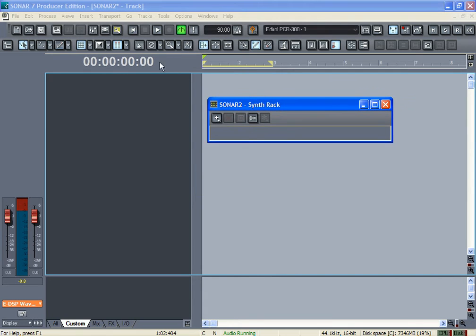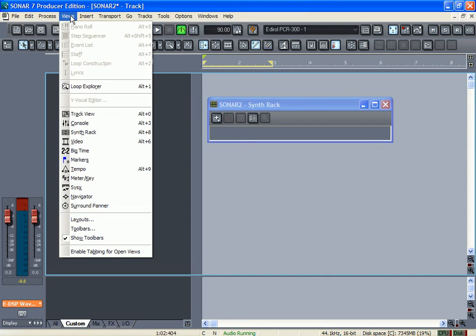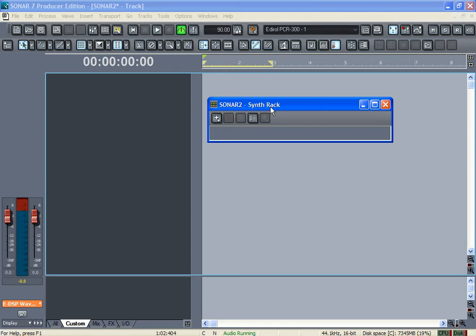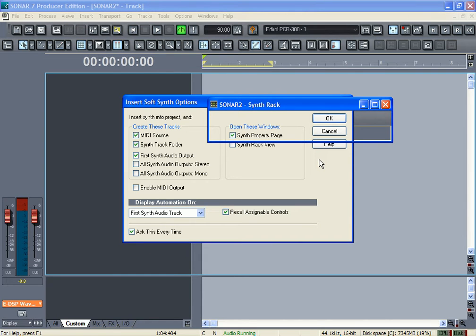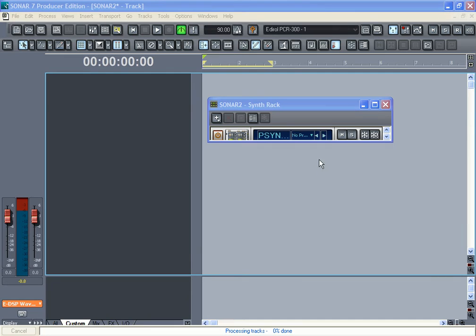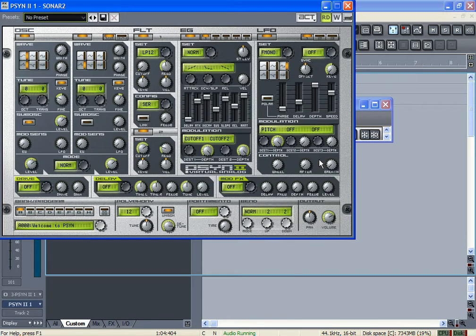All right. To pull up the synth rack, it's right here. You can use that button right there, or you can go to view, synth rack, or Alt+8. But again, I have it set up where as soon as I turn it on, it's already up. I don't have to even fool with that. Click the plus button, go to a synth. And I'm not really trying to make a beat. I'm just doing this for demo purposes.